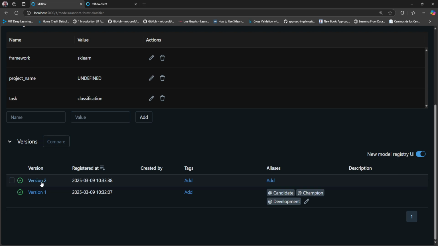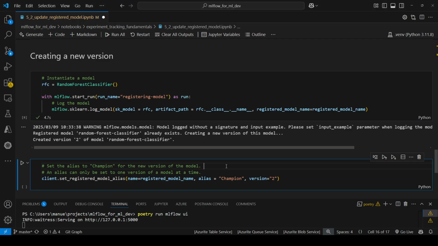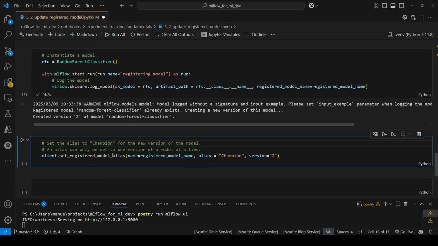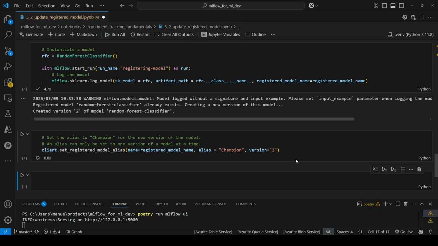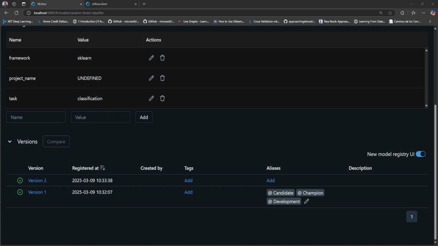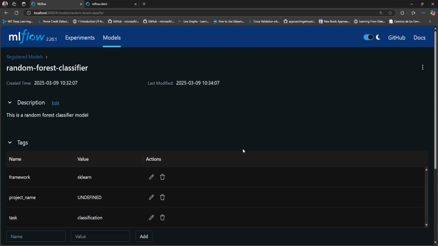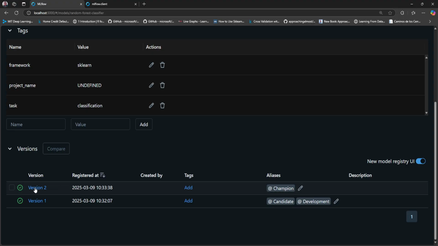Now let's say that I want this version to be the champion. I'm going to run this code, set registered model alias, and say that the version 2 is the champion. So if I run this and go to the UI, here you can see that now champion is attached to the version 2, right? So MLflow automatically moved the alias from the version 1 to the version 2.